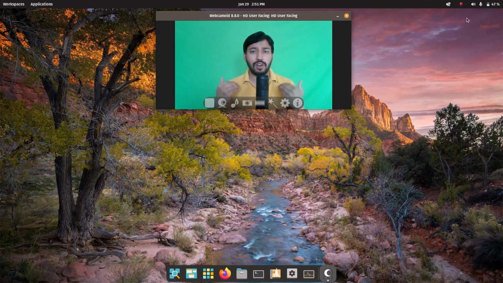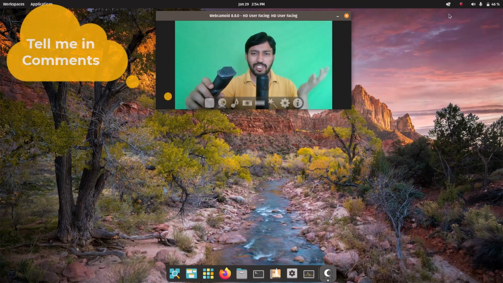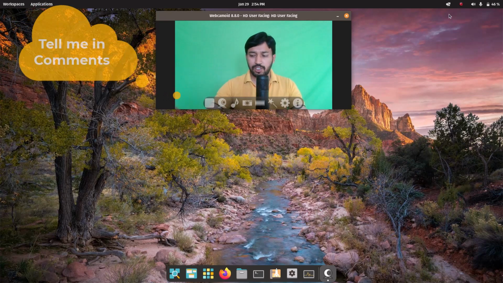Now I will load Noisetorch and let's see how much it suppresses the noise. I have activated Noisetorch with 74% intensity. Now let's check how effective it is. First of all, I'm doing it with the trimmer. Just turn it on. Now it is turned on, and can you hear that sound? Is it reduced or not? Now turn it off.